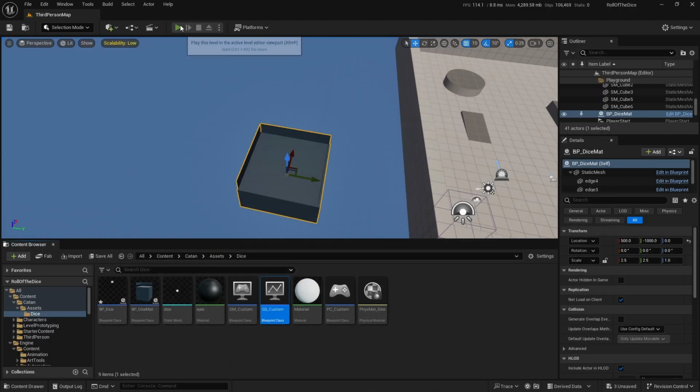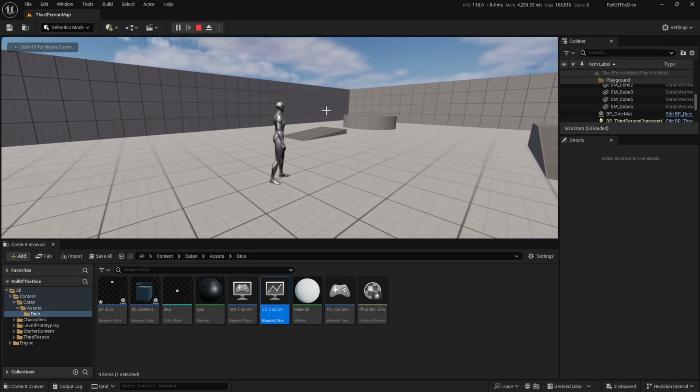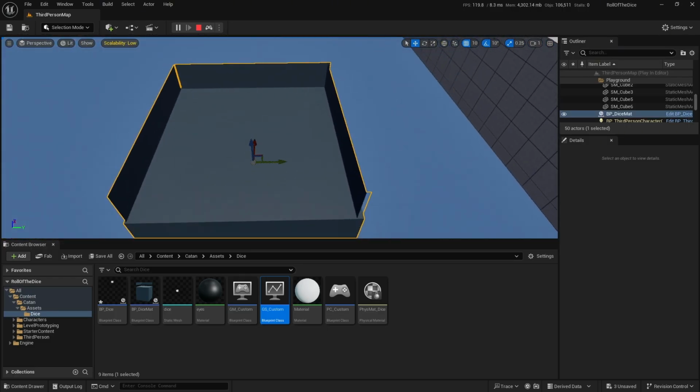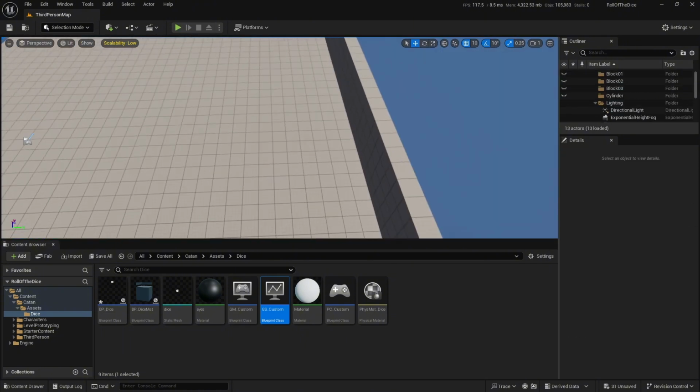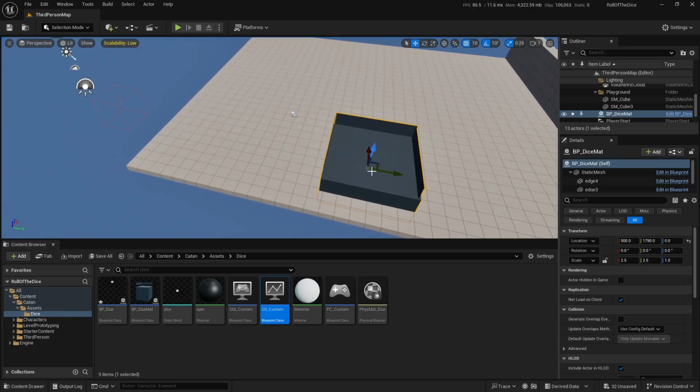So let's go ahead and press play, see what happens. We will press F10, F8 to eject, just because I want to see if my dice actually spawned in here. They did not. Oh, you know what? I know what happened. My bad. Well, we didn't actually call it anywhere either.